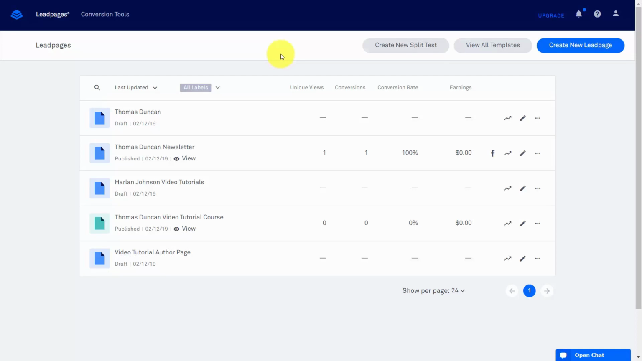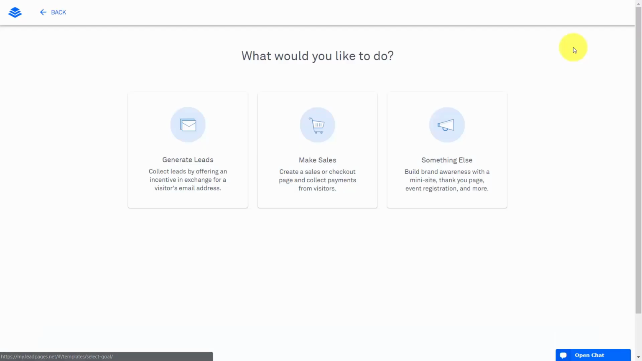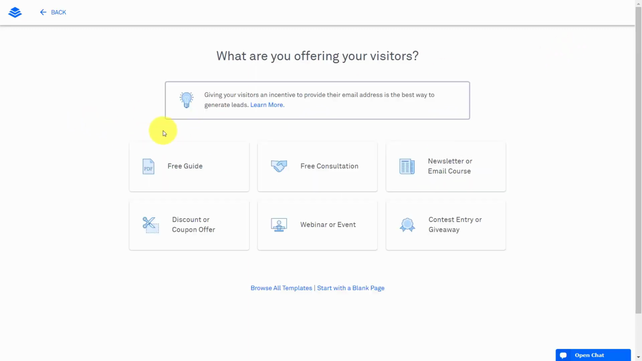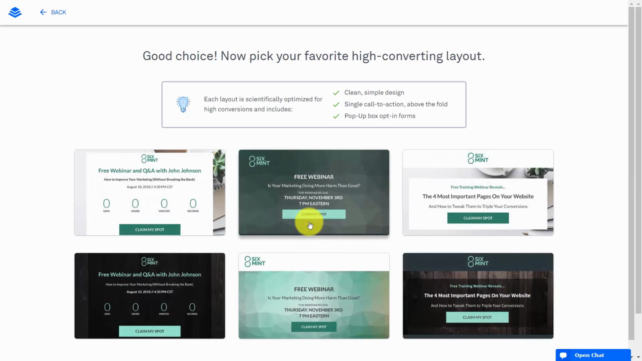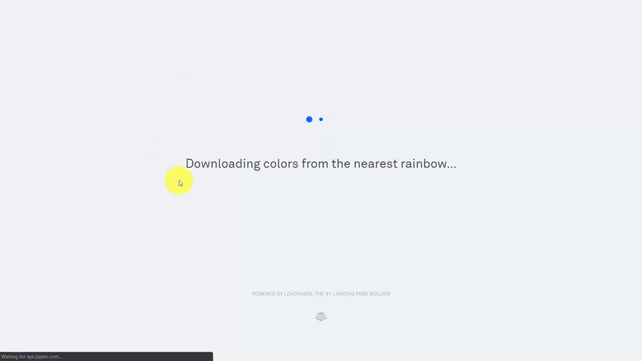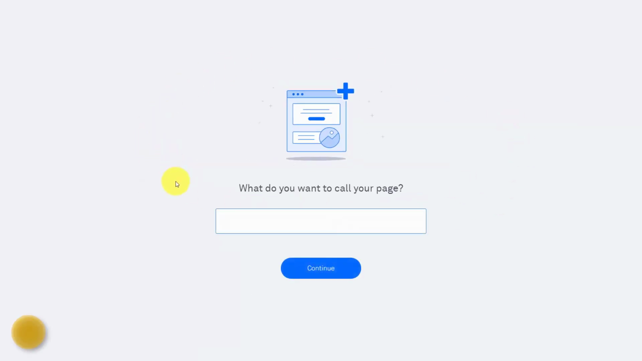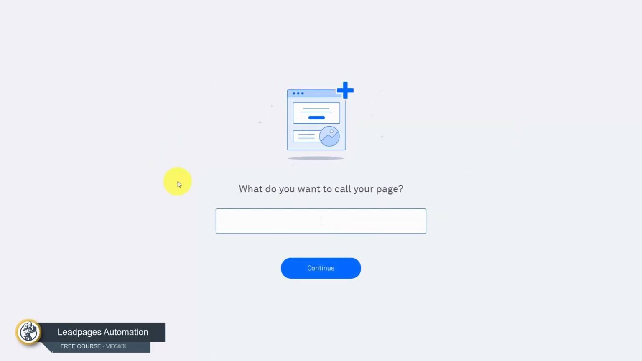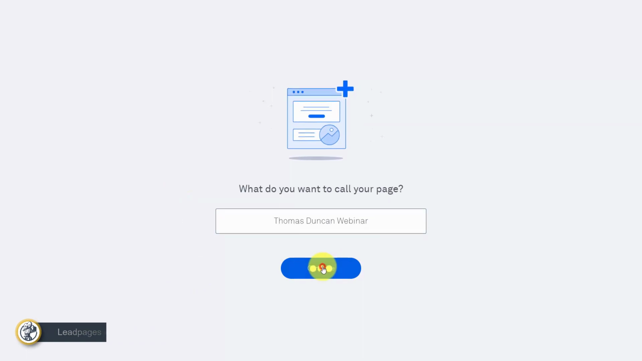Welcome back. Now in this video, we are going to create a new lead page. And this time, we're going to create a new webinar or event page. So we're going to go to our Generate Leads wizard, and then we're going to click on this button that says webinar or event. And we're going to look at the templates that are going to be available. And so we're going to use this first template. Leadpages is then going to load the template into our canvas. We're then going to give our page a name. We're then going to click continue.